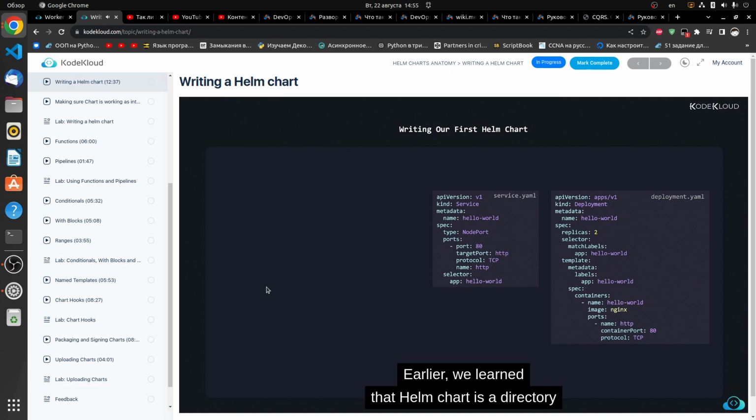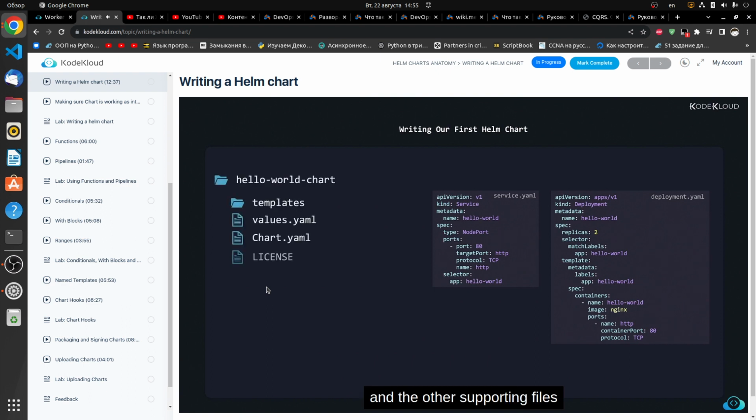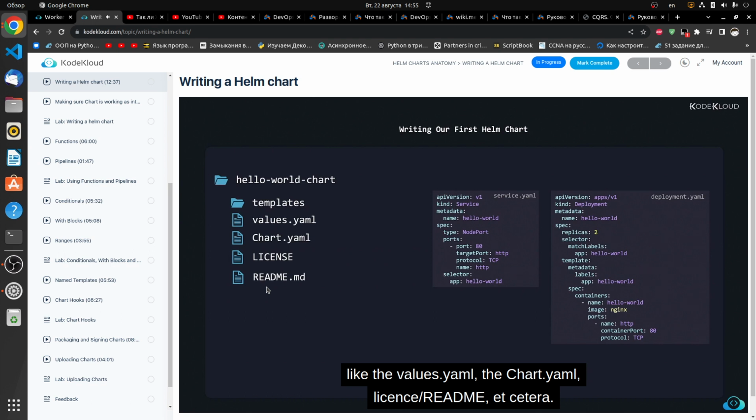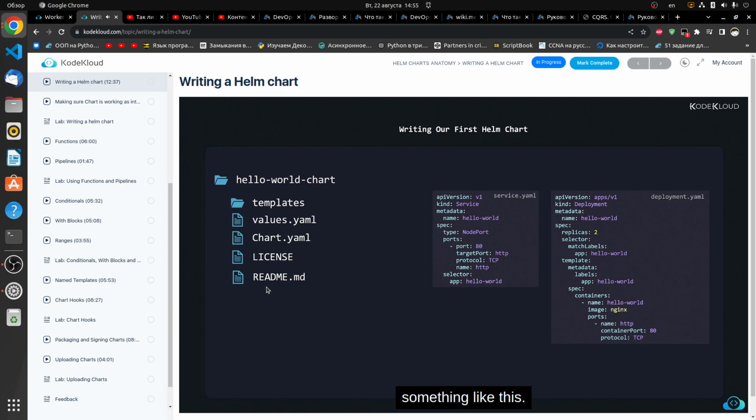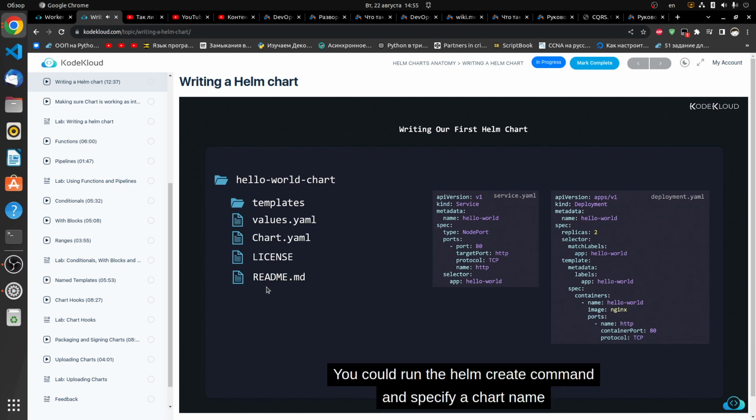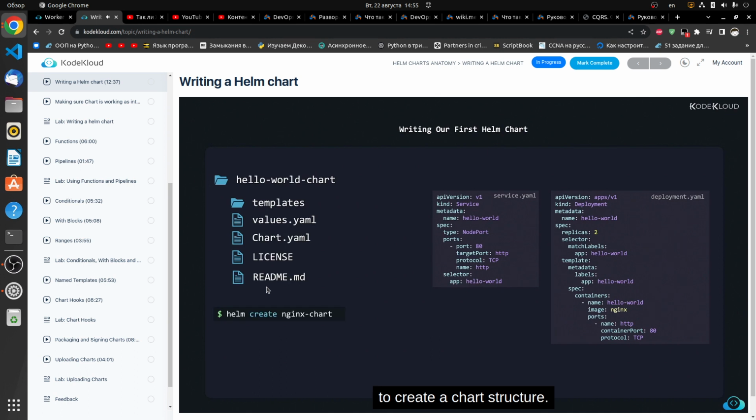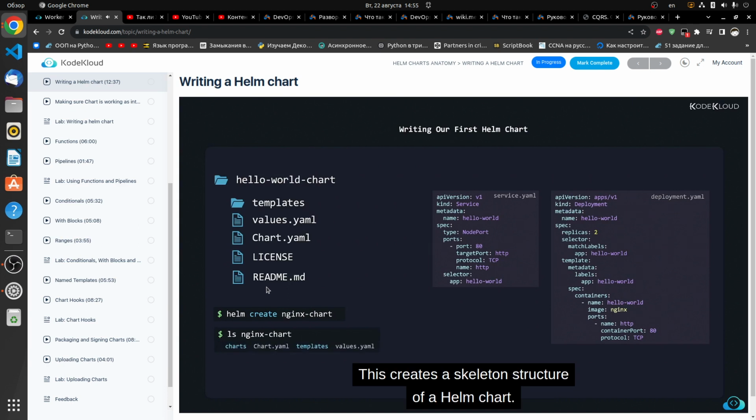Earlier, we learned that a Helm chart is a directory with a specific structure, with the templates directory and other supporting files like the values.yaml, the Chart.yaml, license, readme, etc. So our goal is to create a directory structure first, something like this. But you don't have to do that yourself manually. You could run the helm create command and specify a chart name to create a chart structure. And this creates a skeleton structure of a Helm chart.